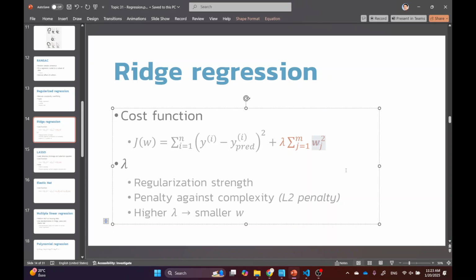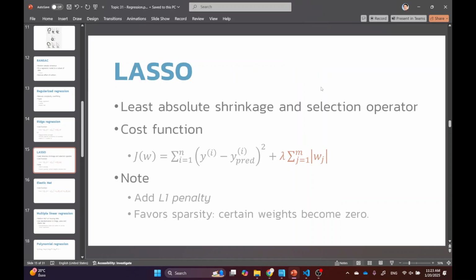Because when your weight goes up, that means your model is very, very sensitive to the input data, and you don't want that to happen. So you kind of try to tame the value of your weight by including this term in your cost function. Okay? And you just go through the normal optimization process as usual in order to come up with the model.